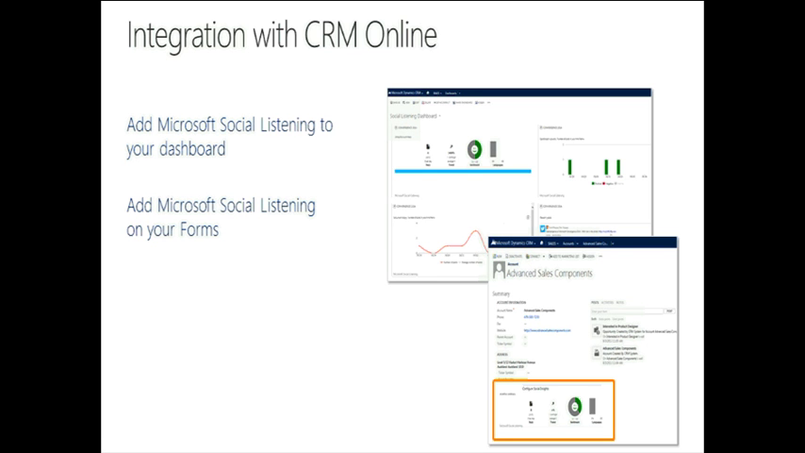right within the dashboards. And so right from here, I could be in CRM and quickly see sentiment analysis or trending volume information on certain topics, or I can even see the actual tweets or posts that are going on, right from within CRM. The other option is I could put them within a form in CRM. So like on an account form or contact form, I could put in some social media KPIs as well.